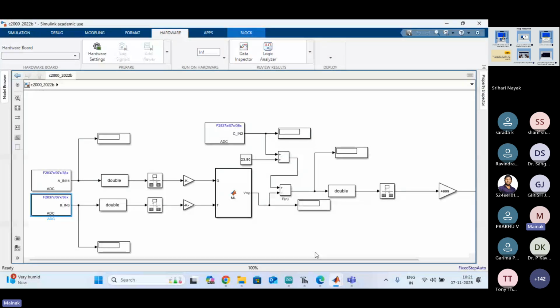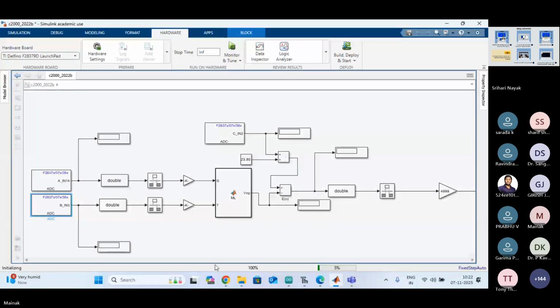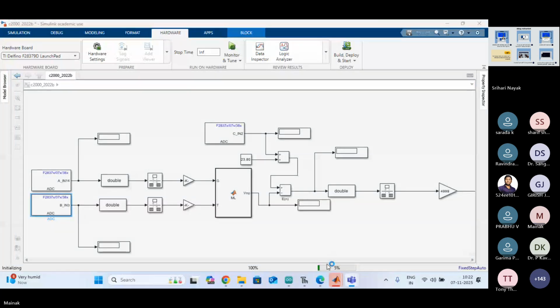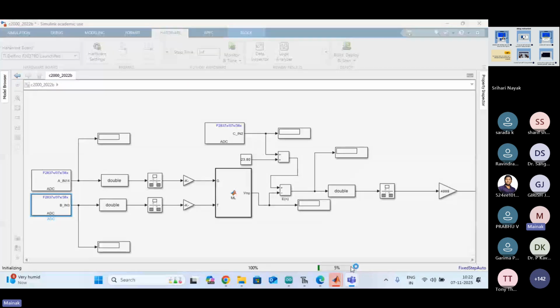So see, the monitor and tune option is here. I am just clicking on monitor and tune. See what happens. It is loading. See, 5% is already done. Here you will see the view diagnostics option.